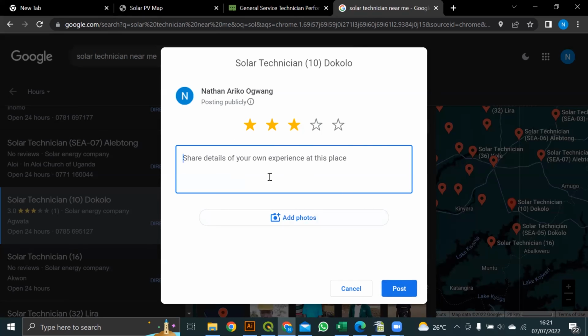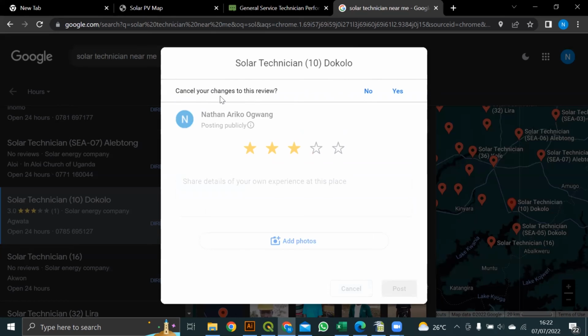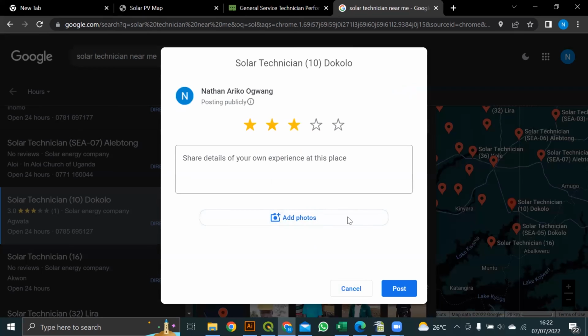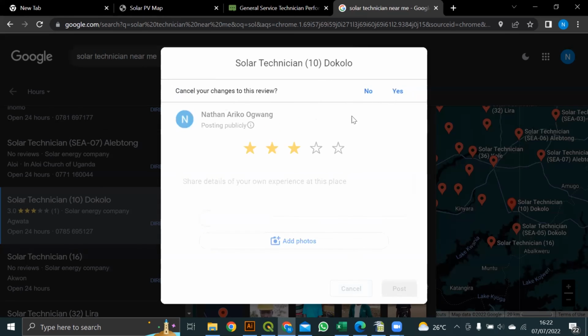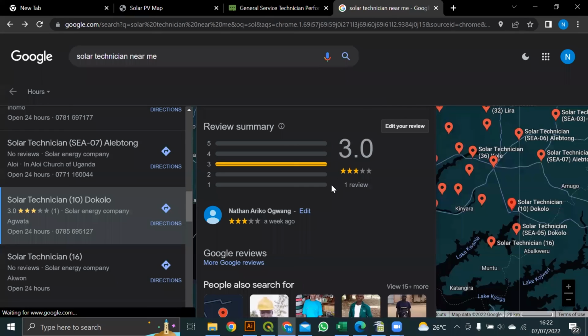But because I was just sharing with you how to make a review, I will not post this. I'll just cancel it. So it says cancel your changes to review this. Yes. So I'm going to cancel because I was using this as an example. But for you, when you're making your review, after you're done, just click post, and this review will go public. Anyone who clicks on this technician will see your review. All right. Let me just cancel and say yes.